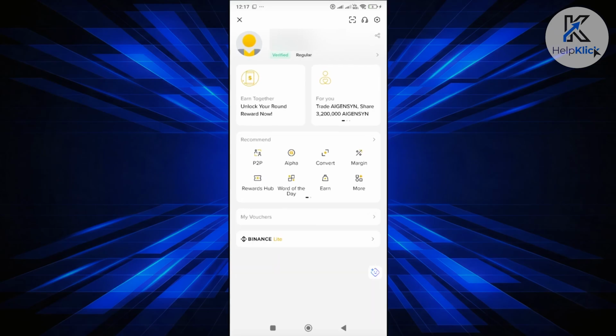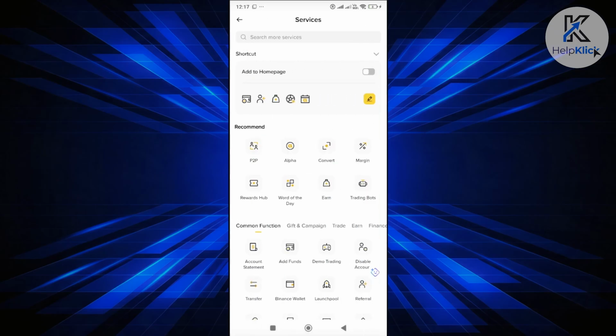And in here, you want to go ahead and choose the option that says recommended. Now, you should see different options there like P2P, alpha, convert, margin. So you should see the recommended section. Go and click on the arrow just at the right side of the recommended. So basically, we are going to see all the services that Binance offers. Now, at the very top, you have the search more services. Let's go and click on it.